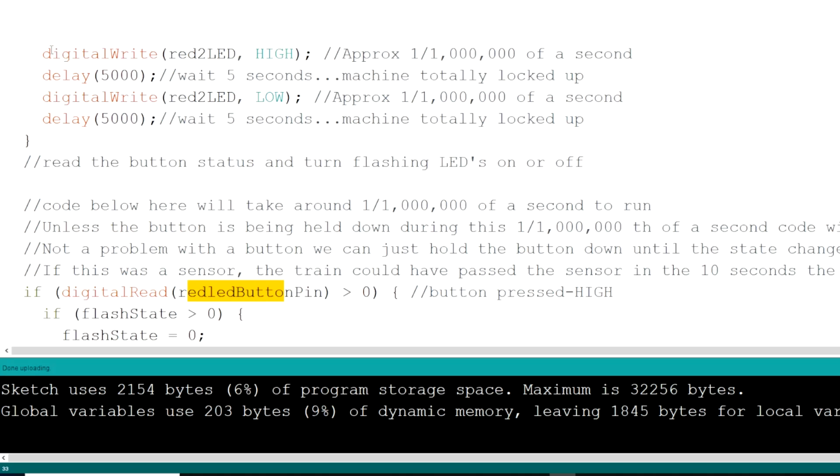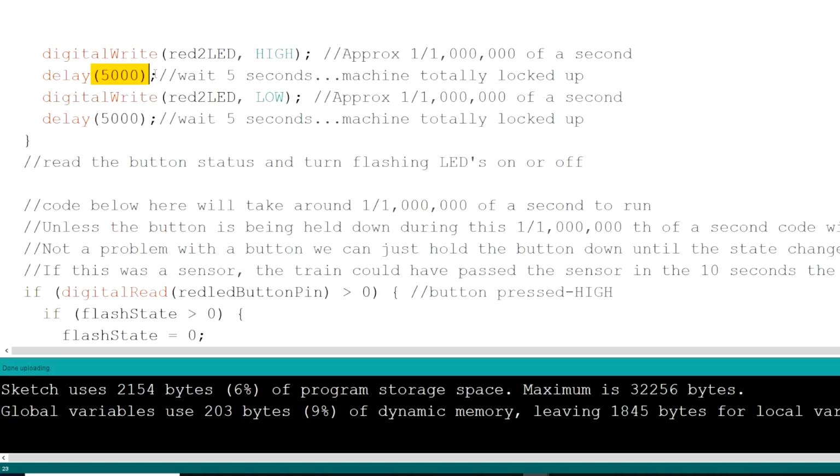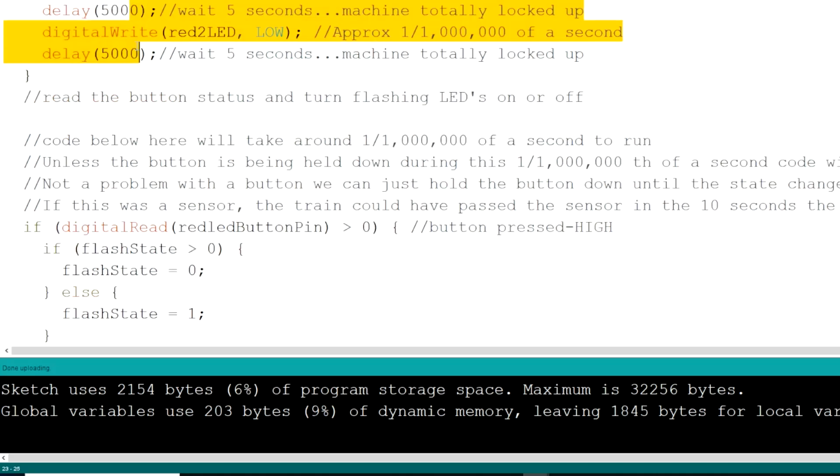So we've got 1/1,000,000th of a second to do this, 5 seconds of hanging around, 1/1,000,000th of a second, 5 seconds of hanging around, and bizarrely it's going to take 1/1,000,000th of a second to read the button and change these states. The problem is, if I press the button during that 5 seconds, even if I press the button right at the beginning here and hold the button down for 8 seconds, still the code has not got to the point where it reads the button. Now I could cheat on this and just hold the button down.